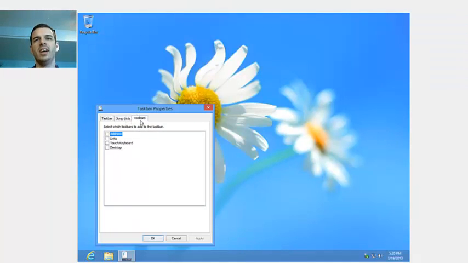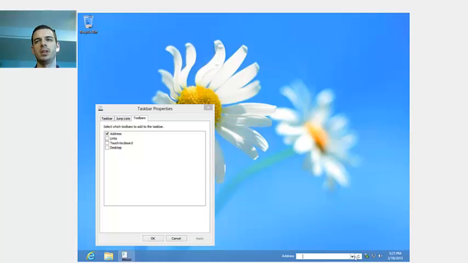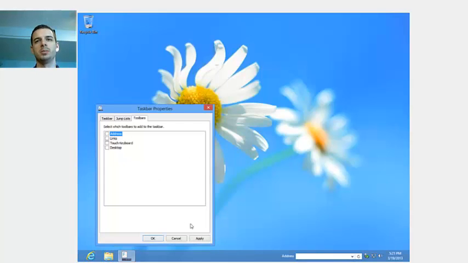Alright, so then go ahead here and go to the last tab here. It's called Toolbars. And there's 4 of them here. You can check them if you want. One's addresses, links, touch keyboard, and desktop. If you check any of these and hit apply, then they'll show up here. So like address, if you hit apply, then the little address bar pops in your taskbar here on the bottom, which is basically just a search. I don't really use that, but you can if you want. It's up to you. Hit apply and it goes away.